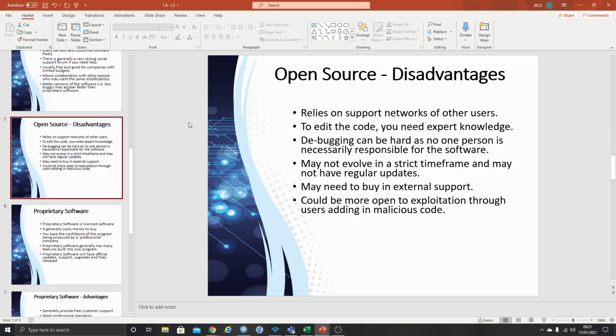So the problem with open source is that obviously to edit the code you need expert knowledge. Debugging can be hard because who is in charge of this piece of software once it goes out into the world? And there are people in charge of Blender, but there's lots of different coders working on it, and they might have a different style, so it can be a bit more difficult. It's obviously not a paid for piece of work, so you can't expect there to be a certain amount of updates. You're just risking and hoping that things get fixed.